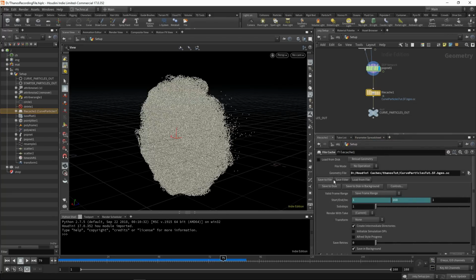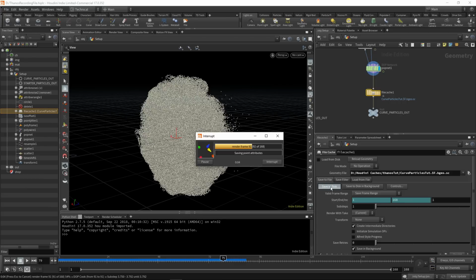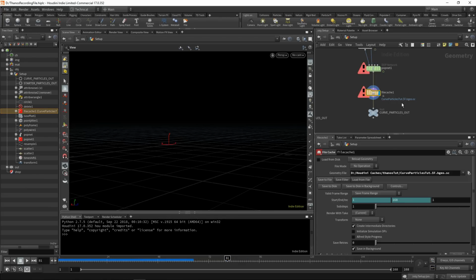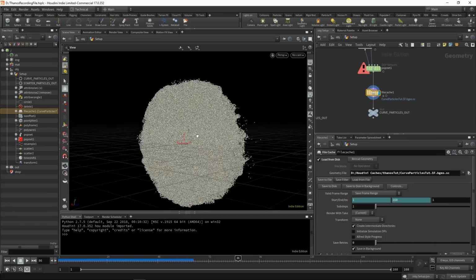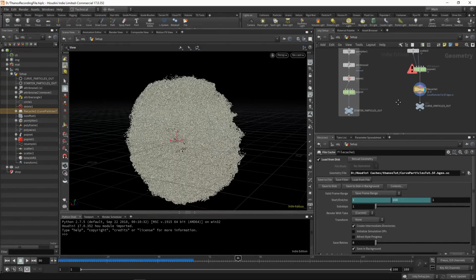So accept that, and then we can say save to disk. And this might take a little while, because we're actually generating quite a few particles. I'll be back when that's done. So once that's finished caching, we can go over here, set your display flag, and go load from disk. And then you can play this back, and it'll play back a lot faster. So that looks decent. I'd also like to just save our other particles on this side, so we can drop another file cache node.